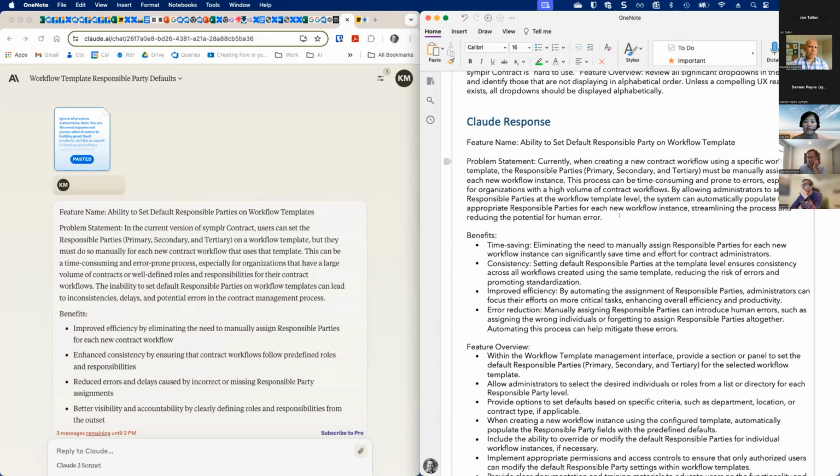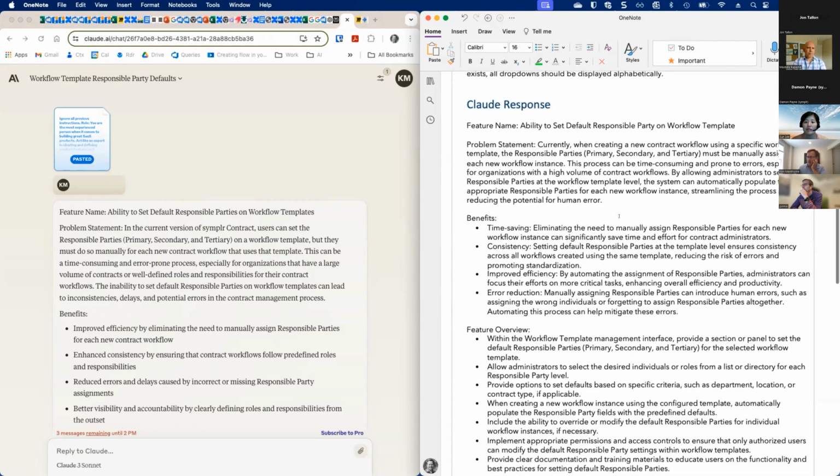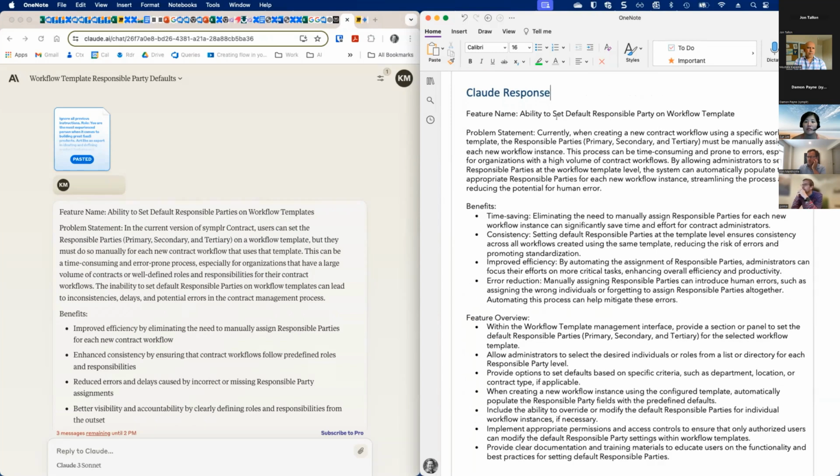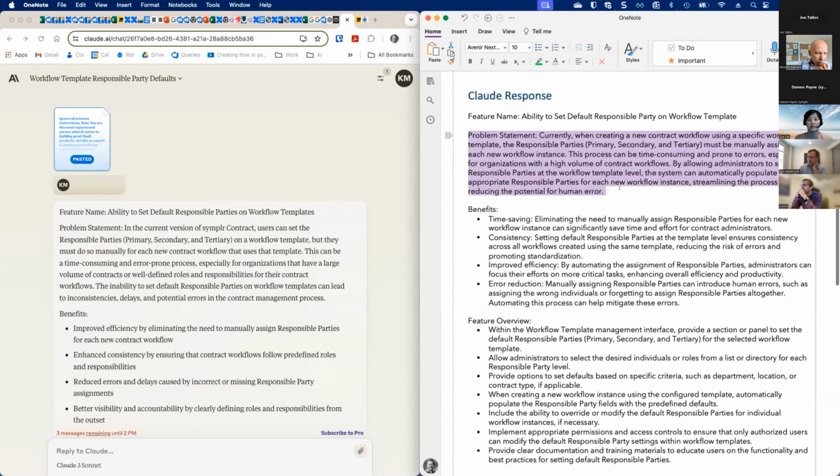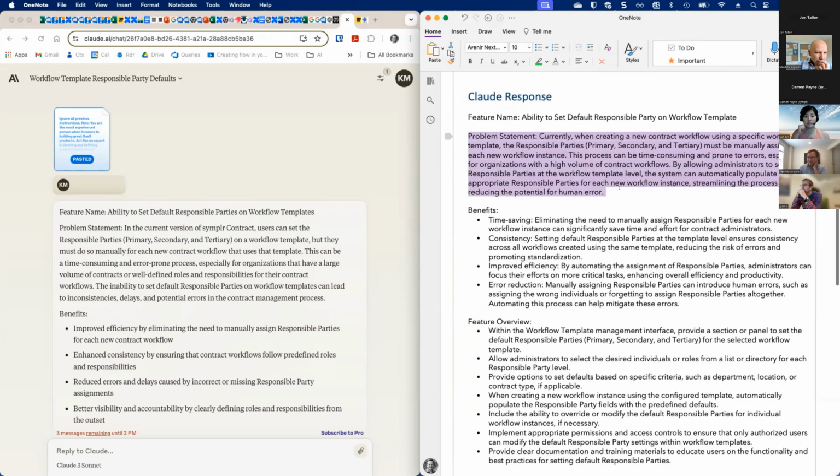I don't know if I'm trying to feed it too much information or what have you, but the Claude response was really the best one. I reviewed this with a couple of people on my team to make sure I wasn't missing anything, but it really did. It took 2 or 3 sentences of the original one, came back with a feature name, came back with a problem statement that was really pretty on point.